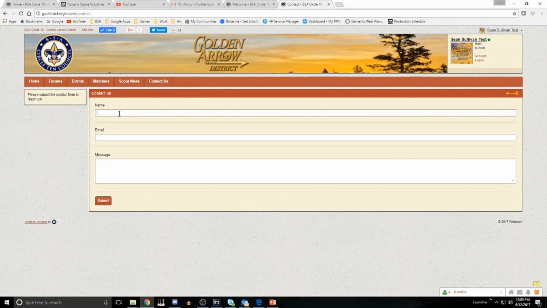So in order to do that, you just come in here to the contact us form, you put in your name, put in your email, and you put in a quick message. And the quick message just really has to tell us three things. One, what is your unit? So I'm with Troop 288. What is your position?